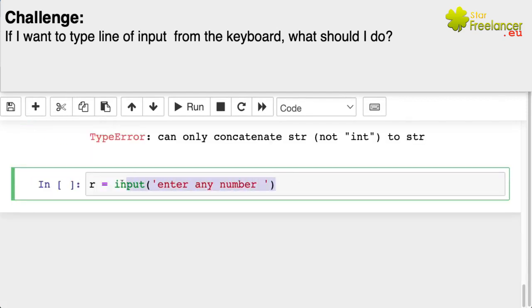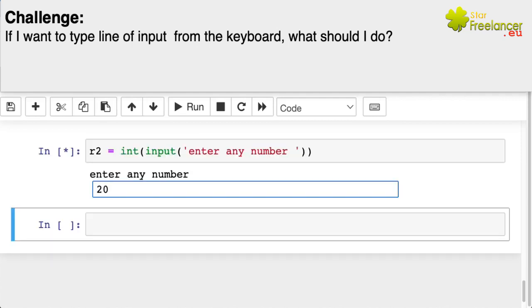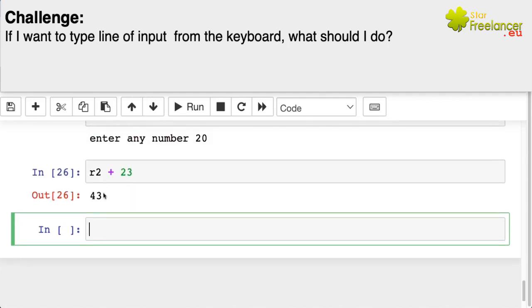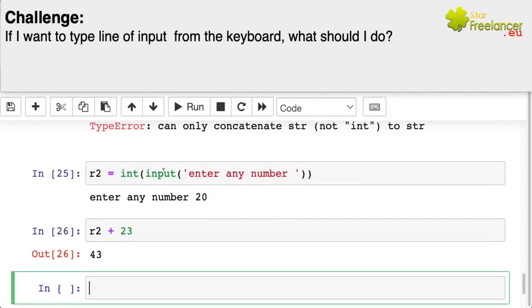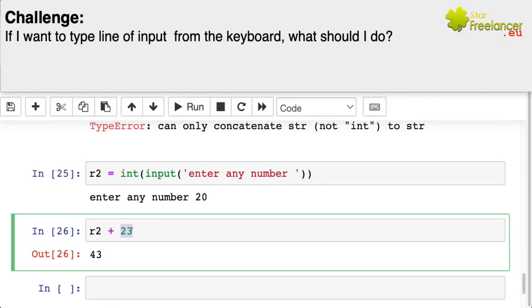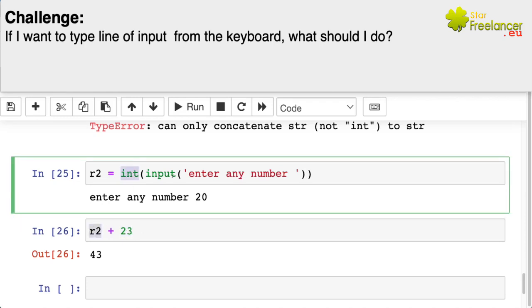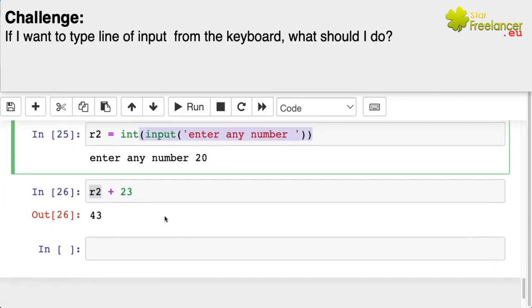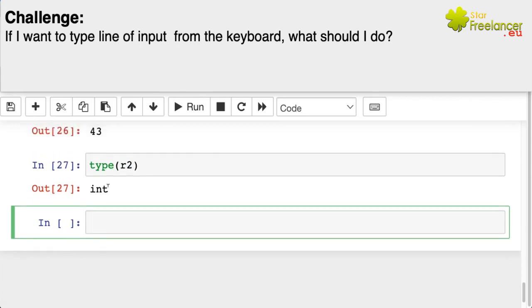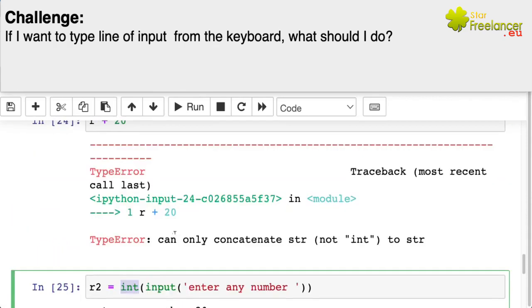What I will do now is wrap this integer. Let me put r2 here. So I can put 20, then r2 plus, say, 23 now is giving me 43. All because this 20 it returned is in the same format as this 23. This 23 is an integer, and whatever is here is also an integer because I converted what was returned. And if you check the type of data in r2, it tells you it's an integer, all because you converted. Hope this is understood.